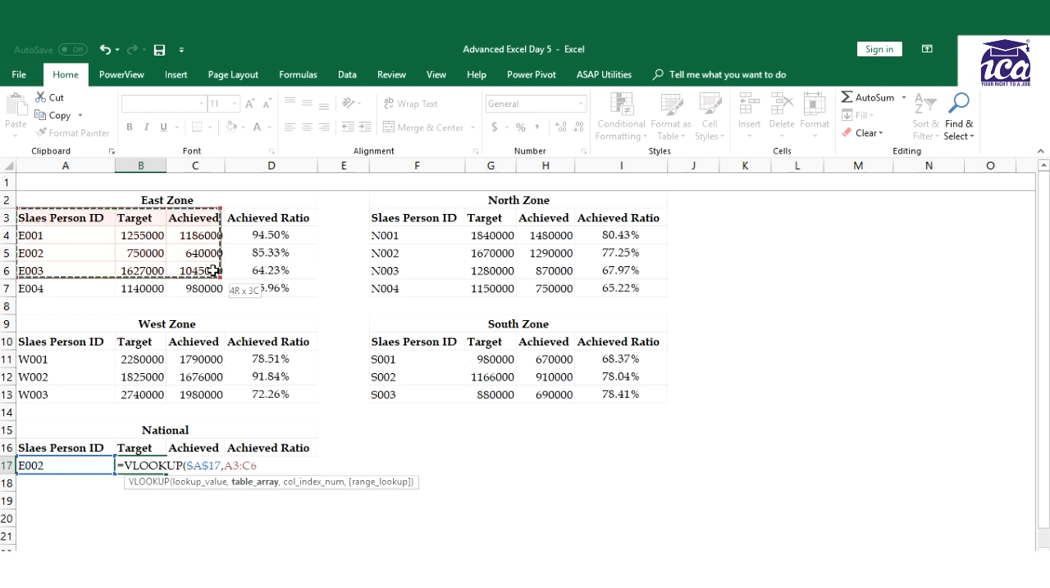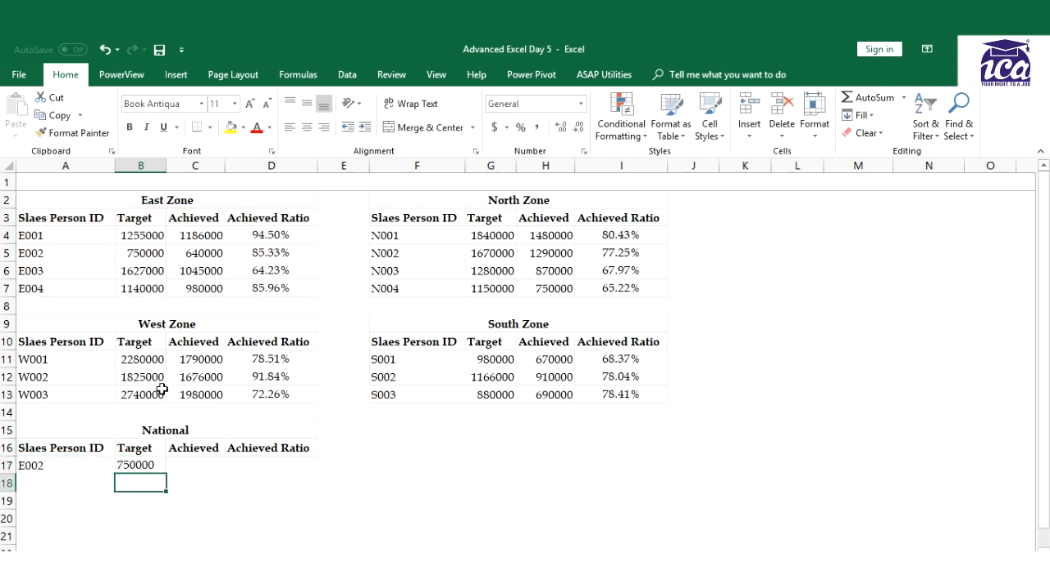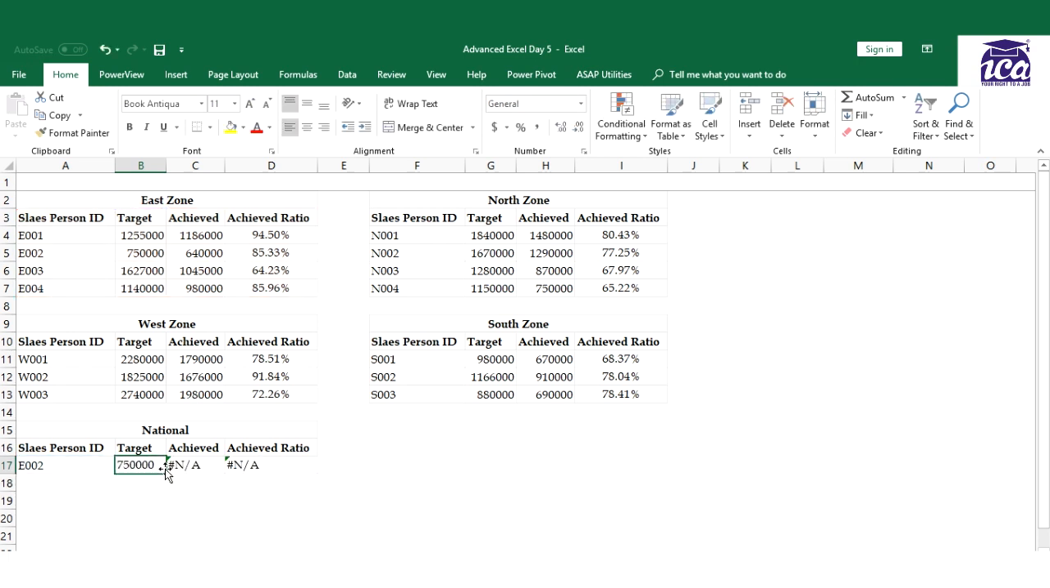Table array would be the whole table, and for column I'll use the formula of column, and for the row I'll give the reference of V2 as the column it is, and 0 for false, exact match, and hit enter, and I've got the right answer. Yes, C2 is from the amount, and I'll drag it. Okay, so I guess I've not fixed the table array, so I'll just fix this up absolute, and then I'll drag it, and yes, I'm getting the answer.